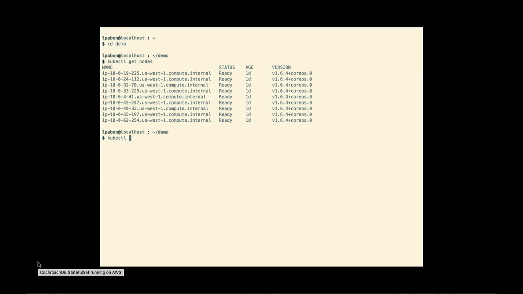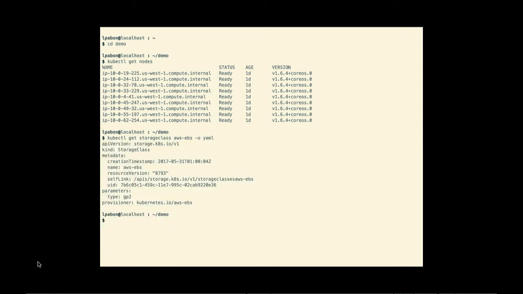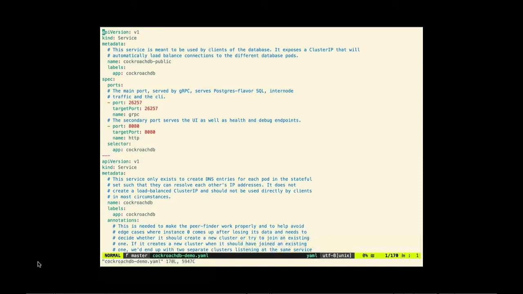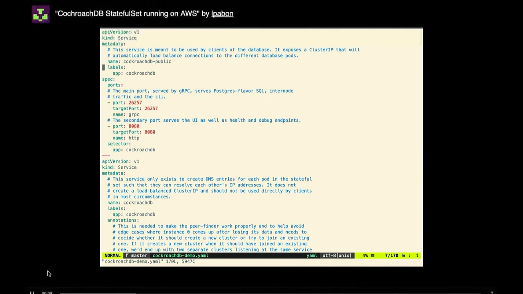Second, I'm going to show that there's a storage class and how it is defined. And you can see from the storage class that it refers to GP2 type volumes. Okay. Now we're going to show our application. In this demo, we're going to deploy CockroachDB.